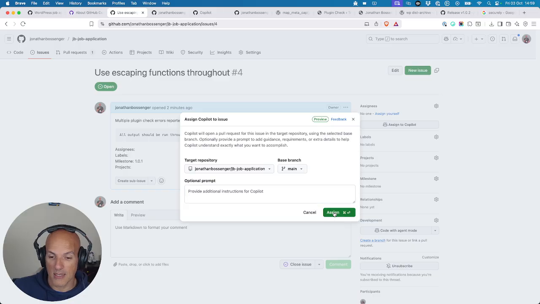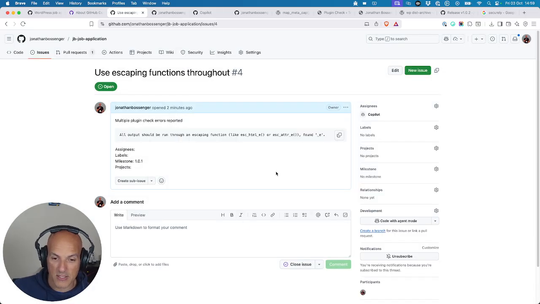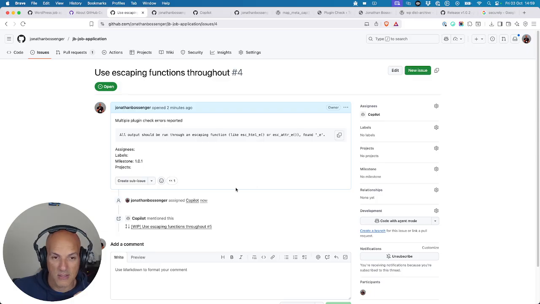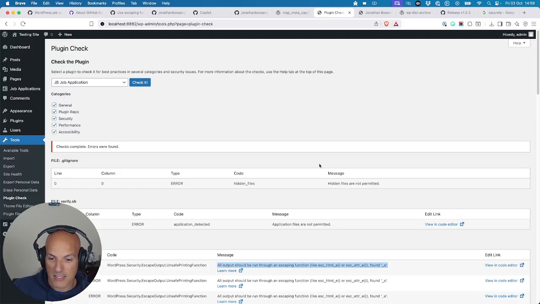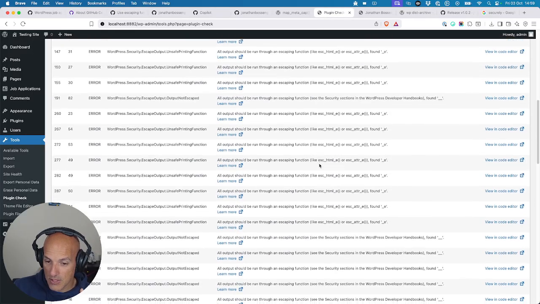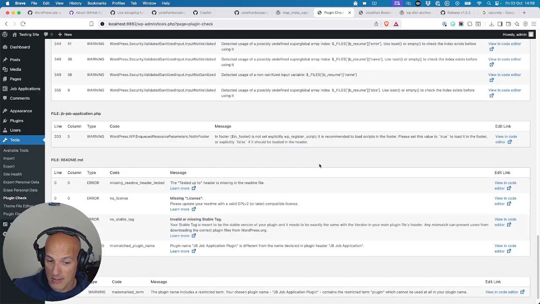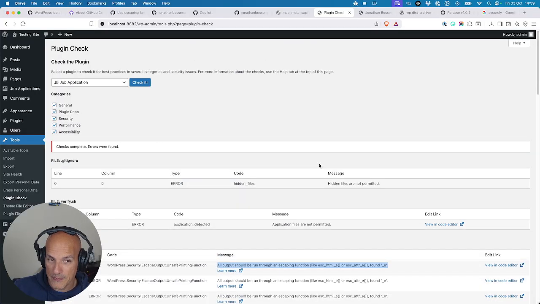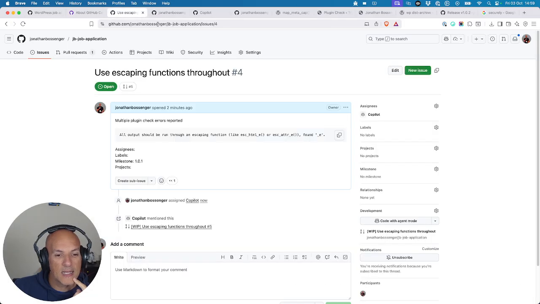I'm going to assign this issue to the agent. And I want to see what it does. I want to see if it fixes all of those instances, and we end up with fewer of them in plugin check. Theoretically, that should happen, if it works well. So let's have a look. Right.